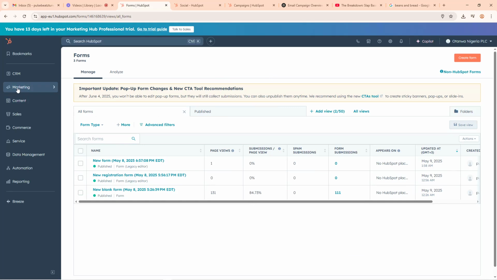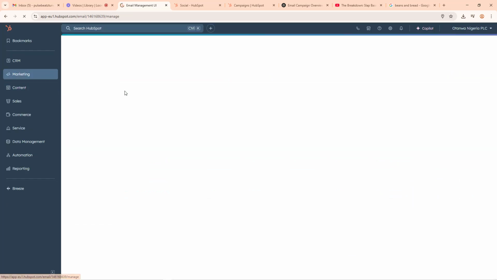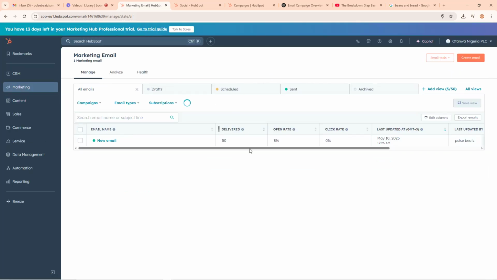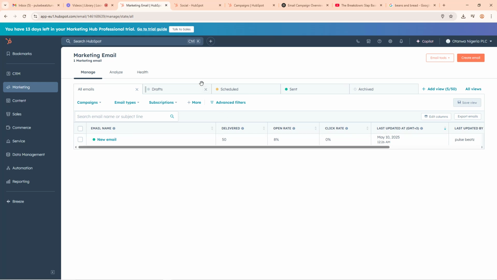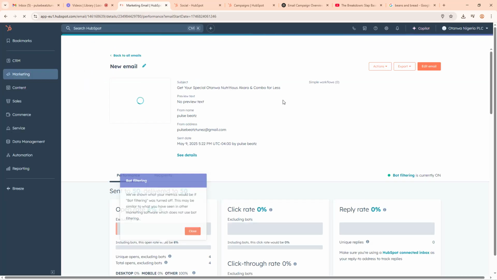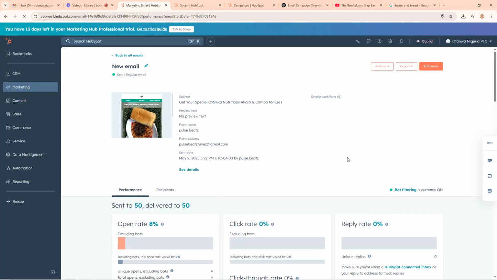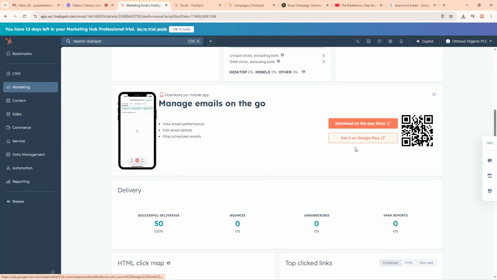Let me check our email, whether it has actually been sent out. Okay, our email has actually been delivered. When you go to the email, you can start seeing things here. Let me just show you this one before we go to the next. You see that the email has been delivered. This is our email.